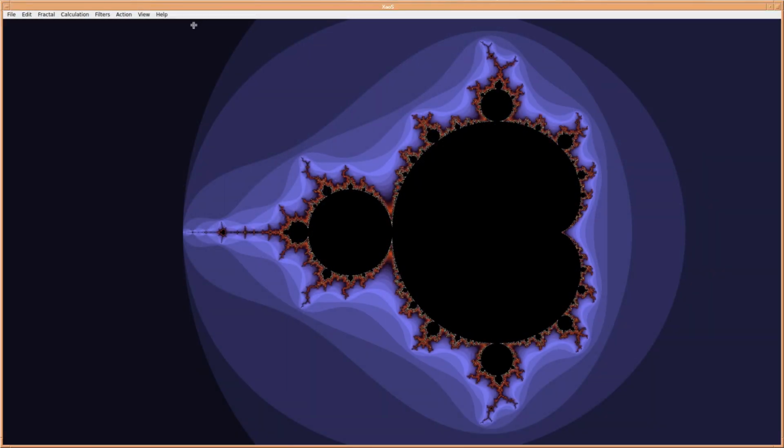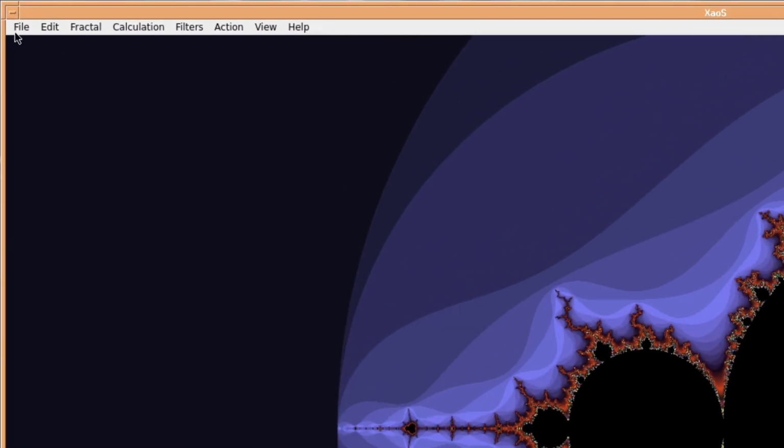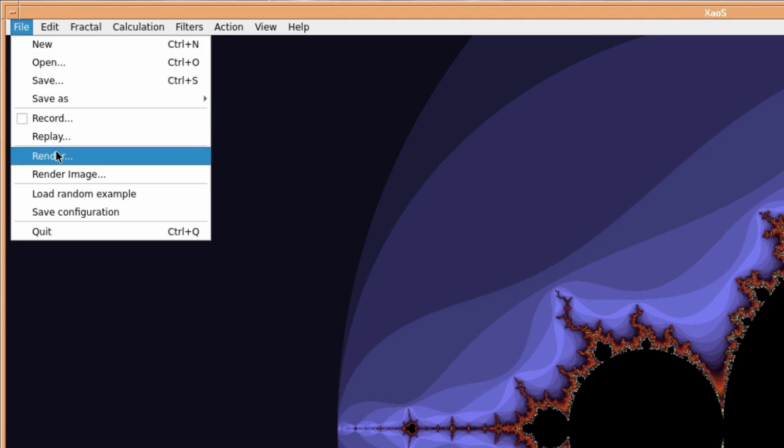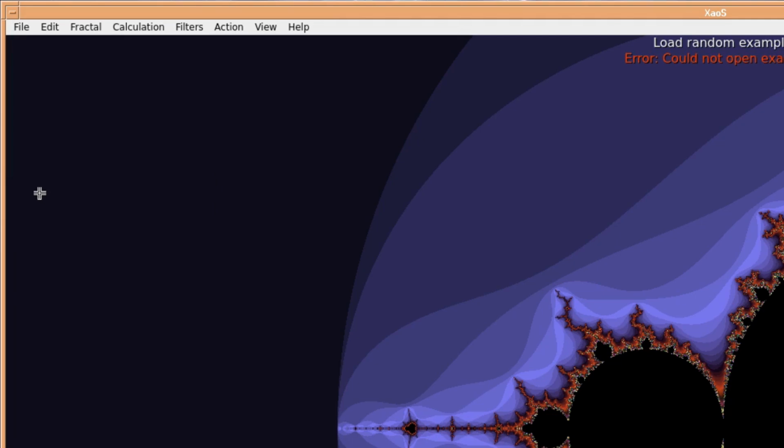Right, so this is Chaos itself, and this is what it looks like when you first start it up. And the menu is fairly intuitive, and you can save your configuration, load an example, but in this case it couldn't find one, so we get a little error message. You can make edits and undo.